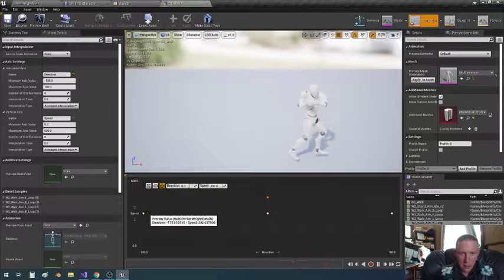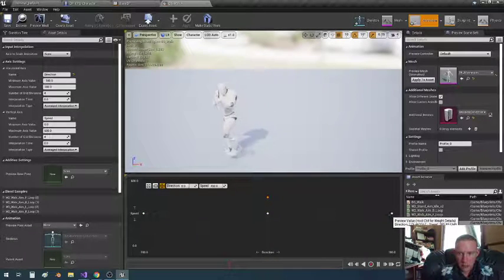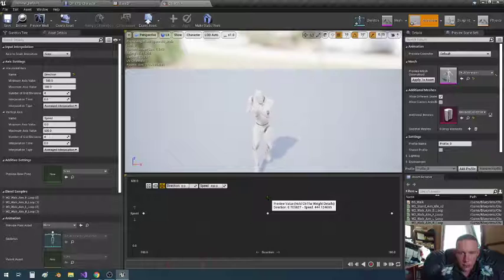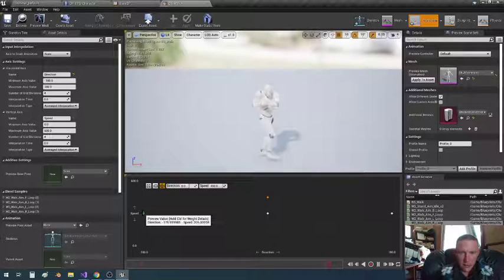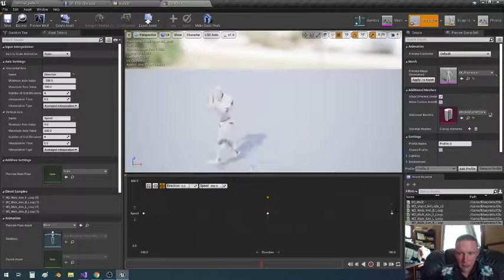So now we can transition between walking forwards, left, right. See? Kind of neat, huh?